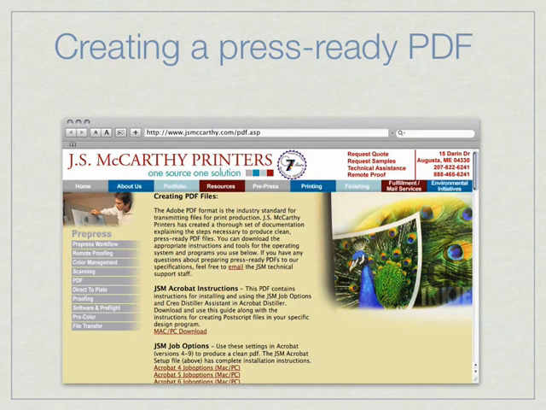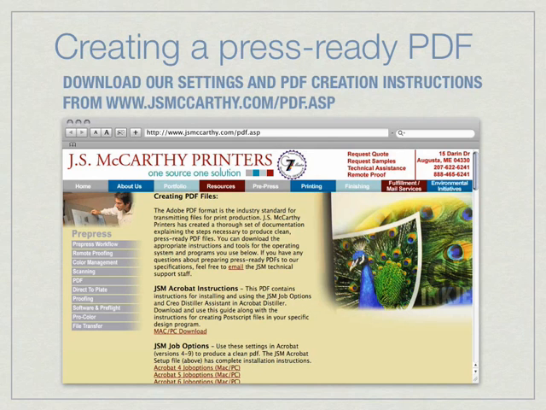At JS McCarthy, you can always find our PDF settings on our website. Go to www.jsmccarthy.com. Click on the Prepress tab, and then click on PDFs. The page contains our job options and is divided up into sections for most of the common prepress programs out there.